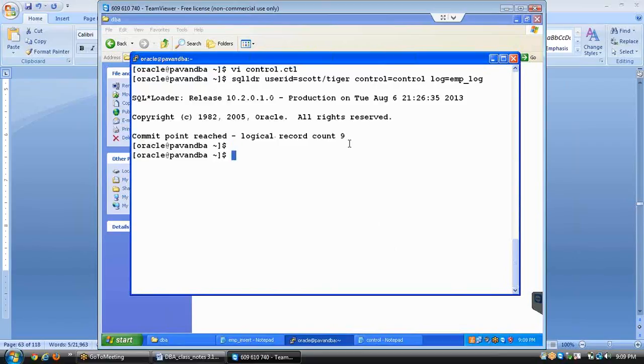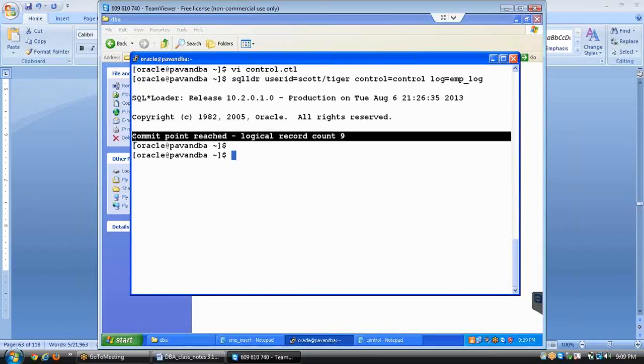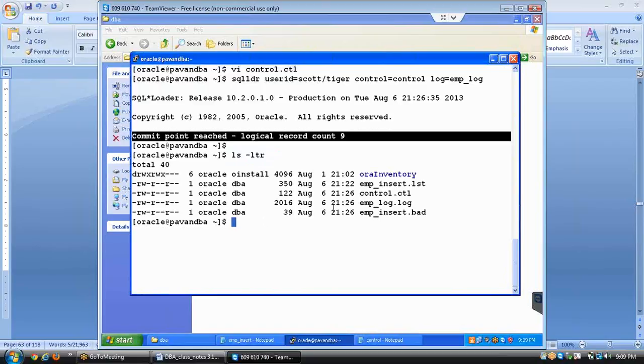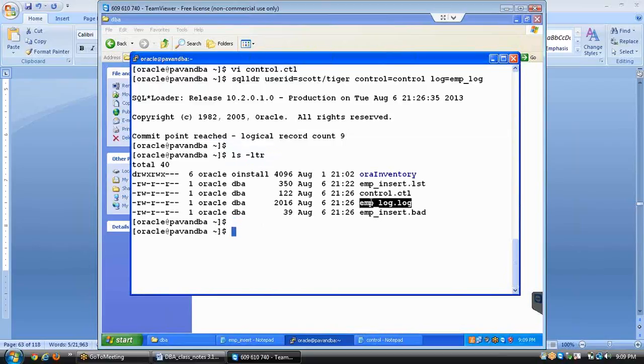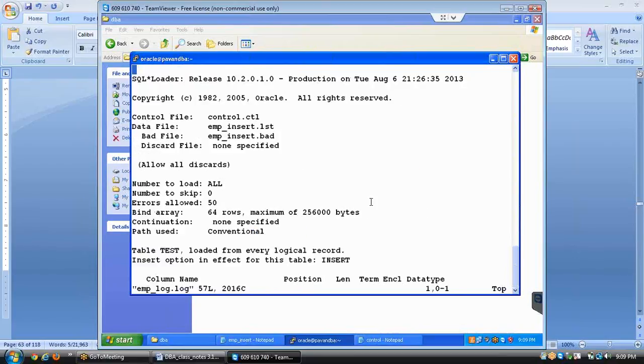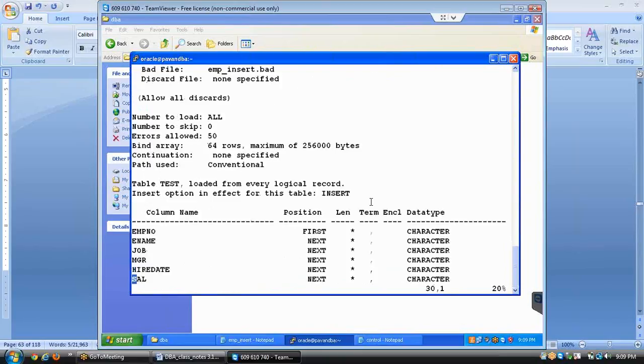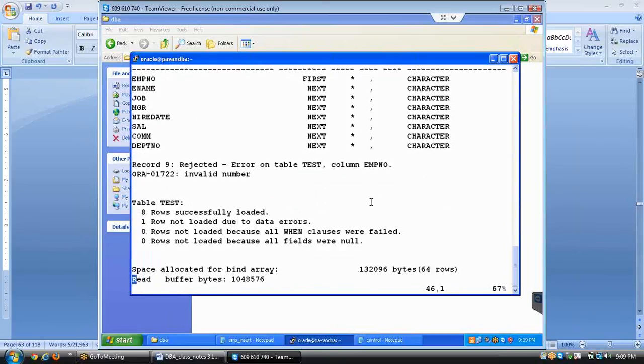So now you can see it says commit point reached and logical record count is 9. That means SQL loader loading is completed, and if you open the log file, then you will understand what actually happened. So here if you look at, record number 9 is rejected.